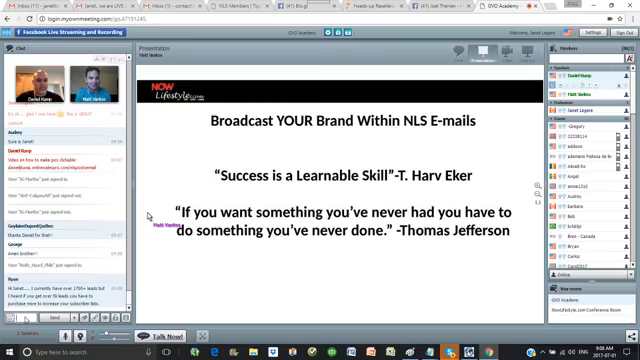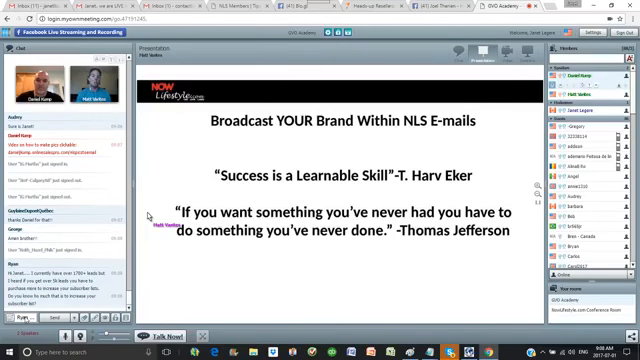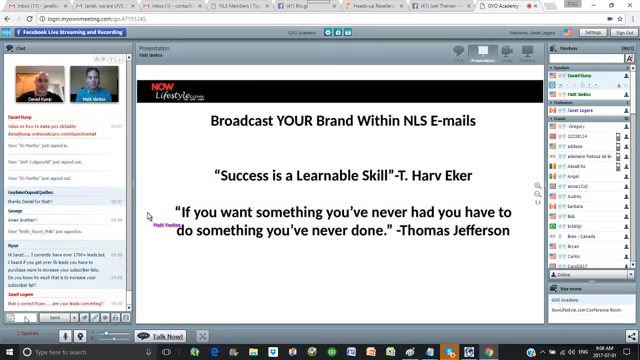Thomas Jefferson, founding forefather of America. And we're coming up on July 4th with the Declaration of Independence. But those are two of my favorite quotes. I have them written down on my vision board and on my mirror. But with that being said, Dan, do you have anything you want to add to those last couple of slides that we went through?